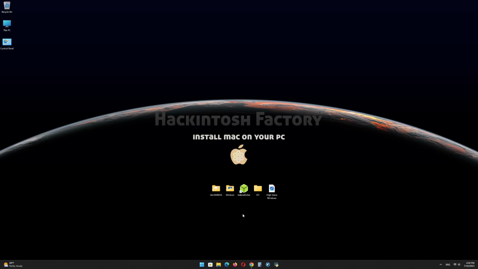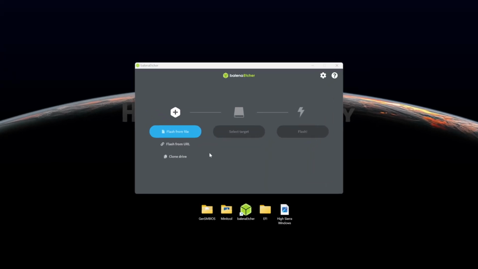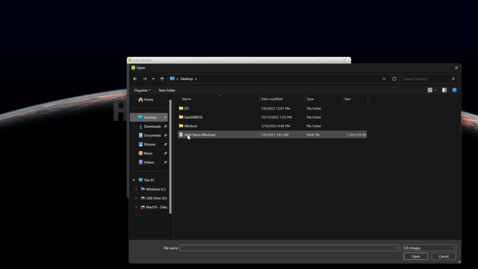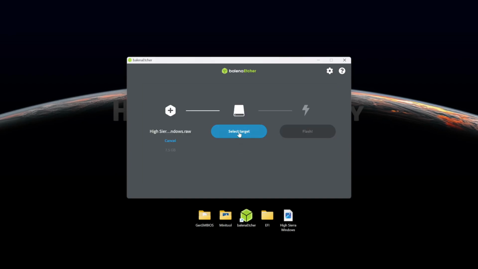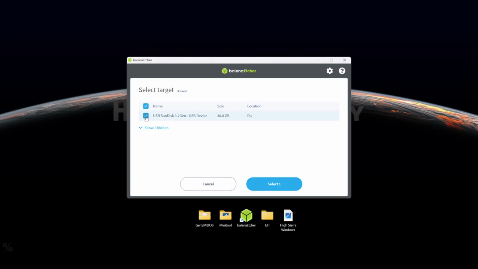First, install Balena Etcher and open it. Select HighSierra Windows.raw file and click on Continue. Select USB drive and click on Flash.